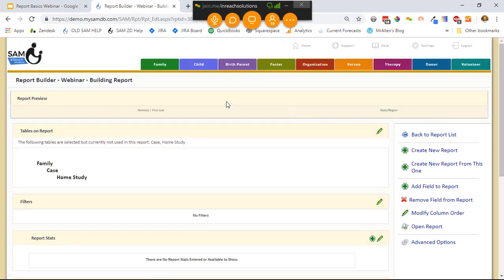So here up at the top of the report builder, now that I'm taken into that screen, this is my report preview, which are the different columns that I have. I'm hovering over this and you can see that it says family dash name. So that's the table and then the field name. Okay, just so that you're aware of that. It's changing to family dash state.